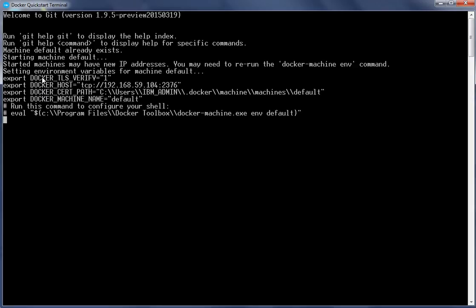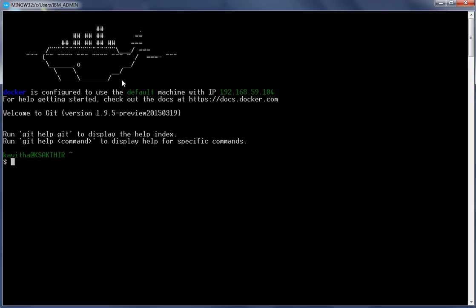The VM already exists and it is coming up. Docker is configured to use the VM with the name default, and the IP address of the default VM is 192.168.59.104. This is the IP address we'll be using when we access the application running inside the Docker container.